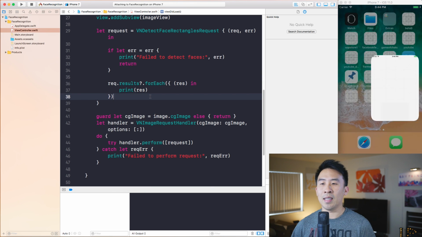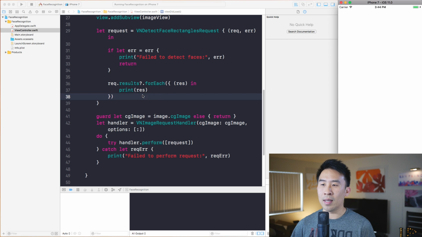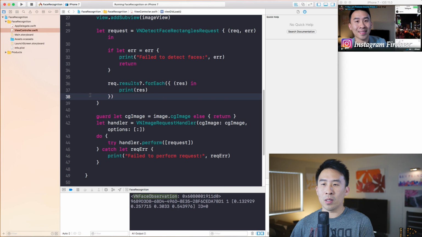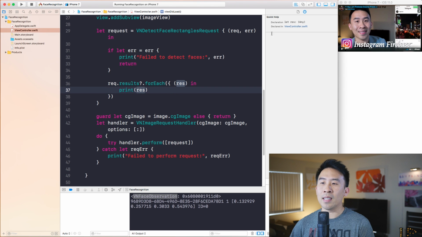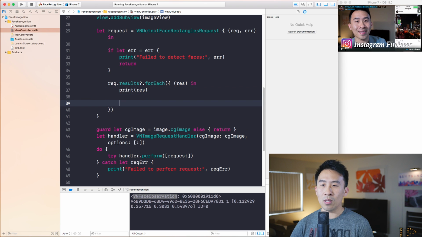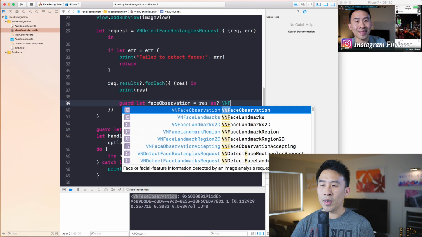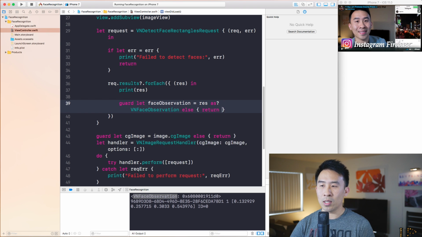So let's run the application, and after it performs the face detection request, it'll print out something down below, which is on line 37 right here. And you can see it is a VNFaceObservation. Because this res thing right here is of type Any, I need to cast it into this face observation in order to start using it. So what I mean is I want to say guard let faceObservation equals this res from above, and I'm going to cast it with as? VNFaceObservation like so, otherwise return.